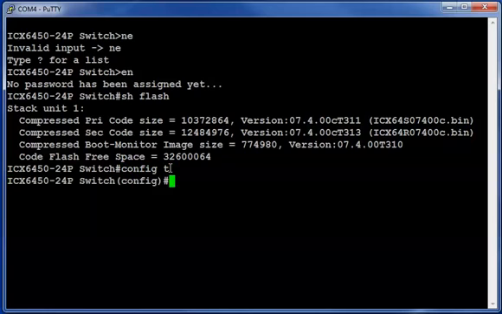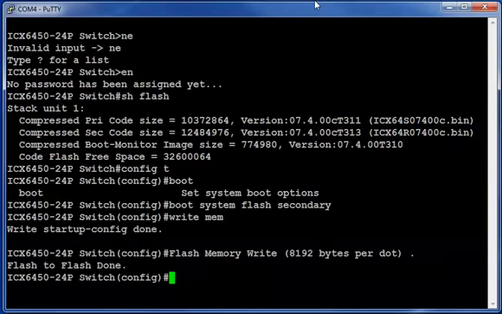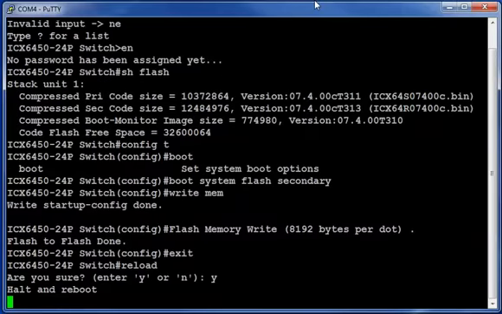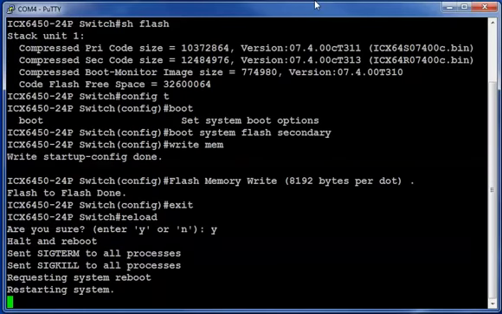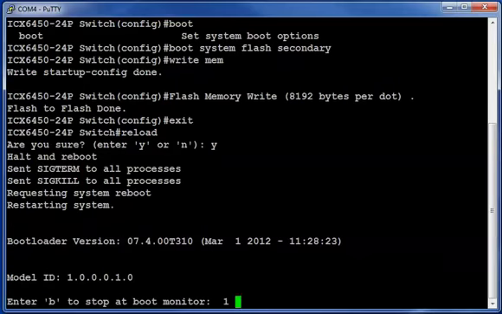So if you go into the configuration terminal, the old config t command, and say boot system flash secondary, write mem, and exit and reload. We're going to reboot the switch now. And this doesn't take very long.